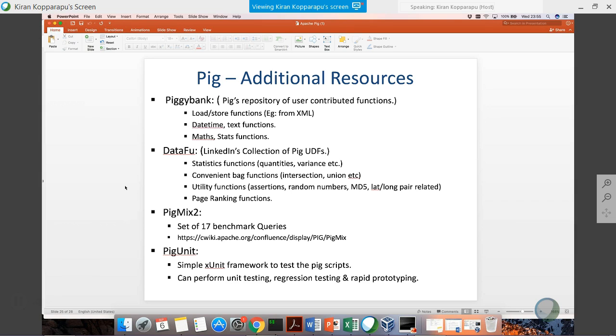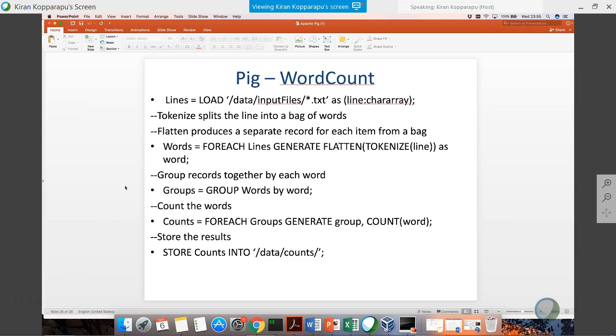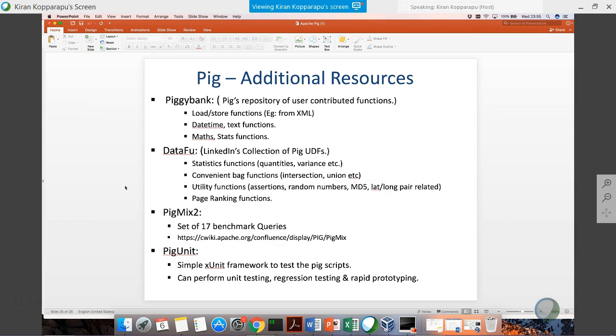I do have 5 more minutes. Any questions? I will take any questions from you, and probably in the next class I will show you how to write a Pig script to get word counts: for any file which has data in text format, how to count the words and their corresponding frequencies using Pig. I will show you in the next class.